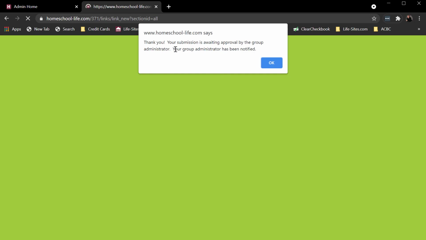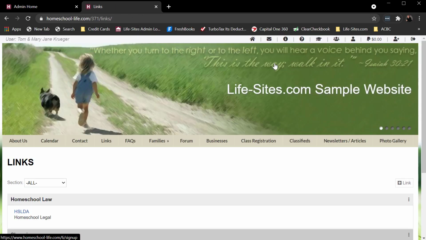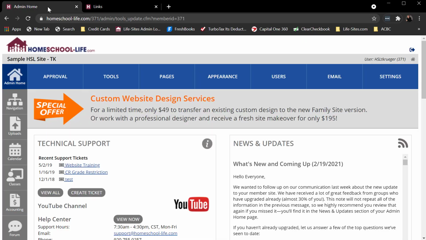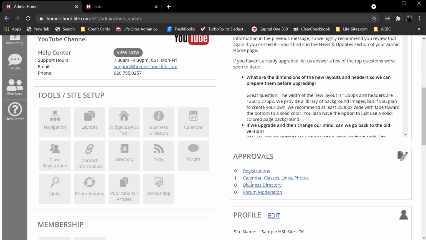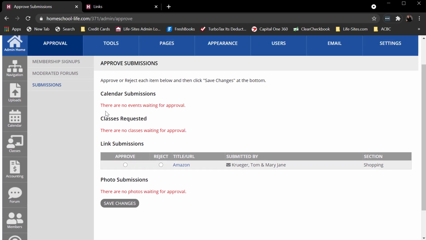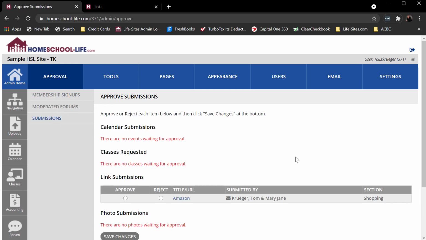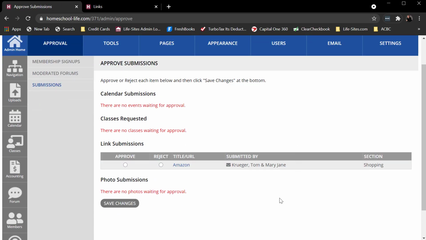So there we've saved it. It warns them that the group administrator has been notified. I'm now receiving an email telling me there's one waiting to be submitted. If I come back here to my admin homepage, right down here it says calendar, class, links, and photos. Okay. It's showing me there's this one link out here that's waiting to be approved. I can get to this very same page by coming here to approval, and then submission takes me to the same spot. But like I said, I've received an email telling me that there's a link waiting to be approved. I can approve it or reject it.